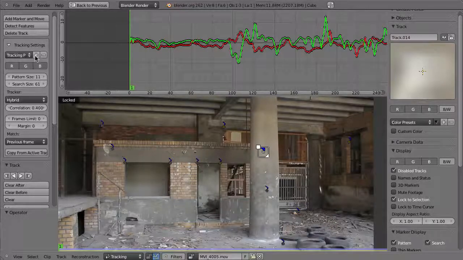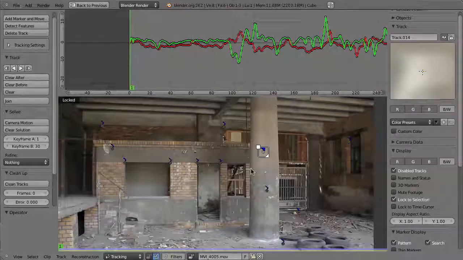And speaking of defaults, maybe I can show you this. So you have this drop-down menu where you can change between different settings. For example, you have blurry footage. You can see how the pattern size increases, how this is now set to previous frame as well. You have fast motion where the pattern size and search area is even larger. But also there is the default setting, and here you can see this is now set to 11 and 61 and also set to keyframe. So that is the default setting. Now we will collapse that.